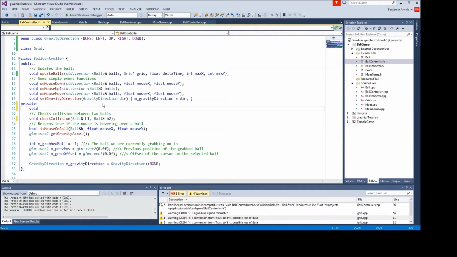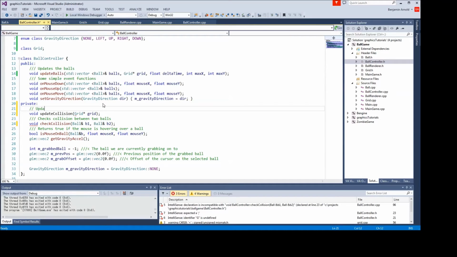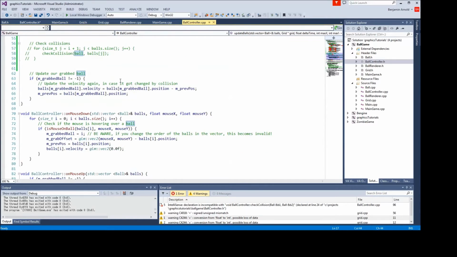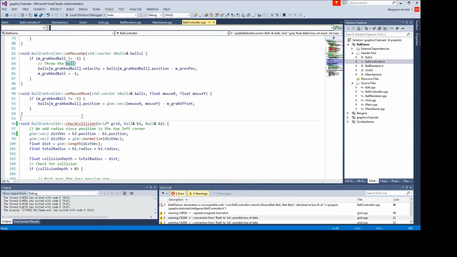Void updateCollision. And we're going to say Grid star grid. Updates collision. Totally unnecessary comment, but I did it anyways. Now we can implement this. We'll implement it above checkCollision. So let's go there. And here we go. Here we go. checkCollision.